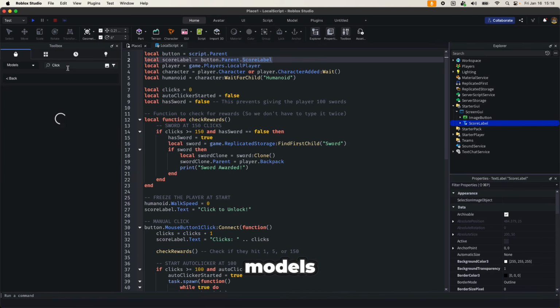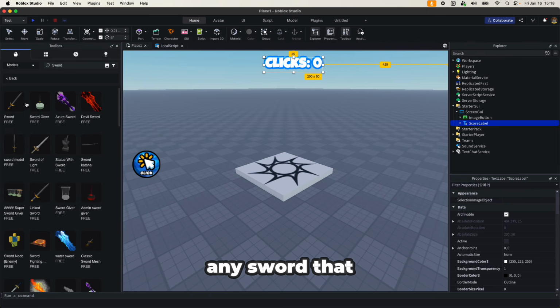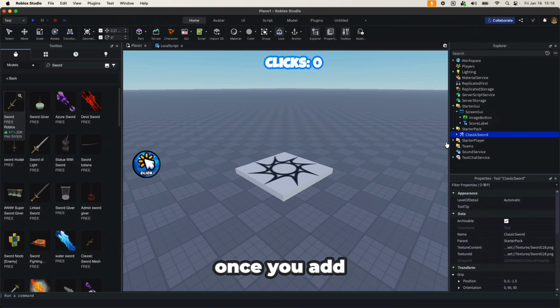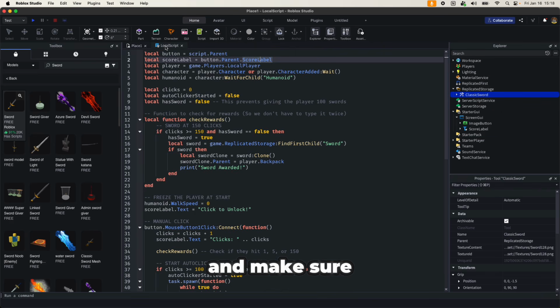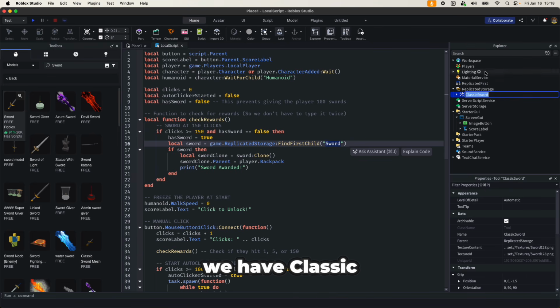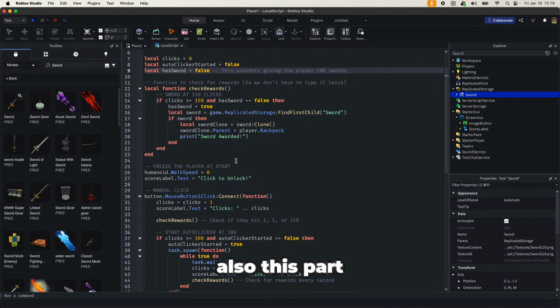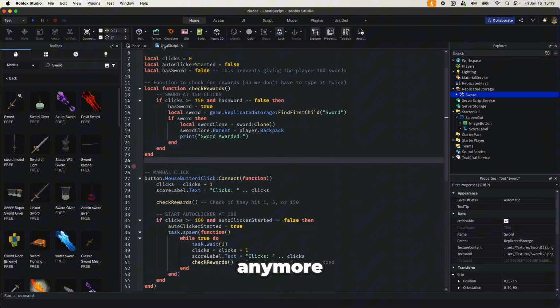I'll go to models. Let's search for sword. You can choose any sword that you want, even if it doesn't have to be a sword. It can be anything that you want. Once you add the item, drag it to ReplicatedStorage and make sure that these two names match. So in my case, they do not match. We have ClassicSword and Sword. I'm going to rename the ClassicSword to just Sword. Also, this part over here, freeze the players at start, we can remove it. We don't really need that anymore.